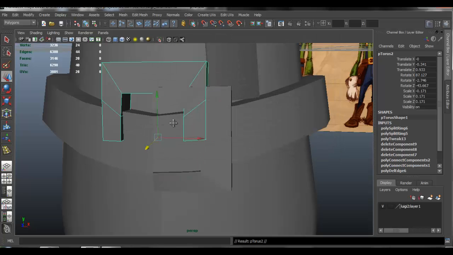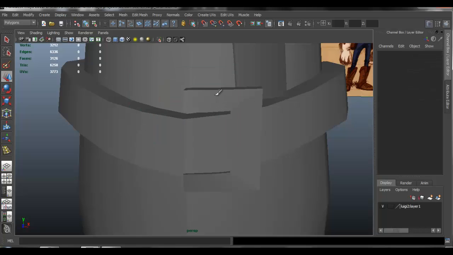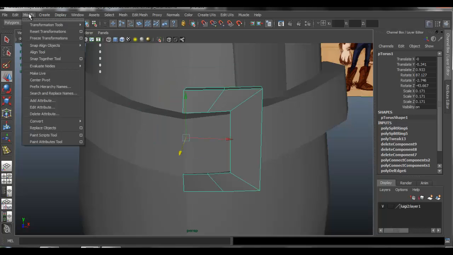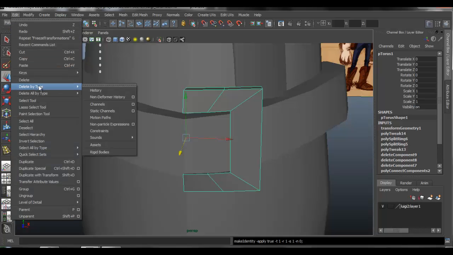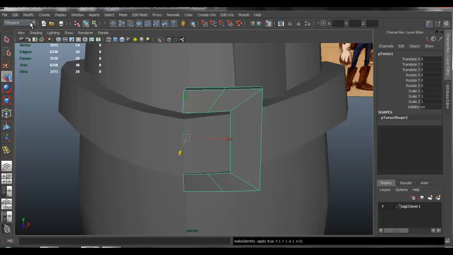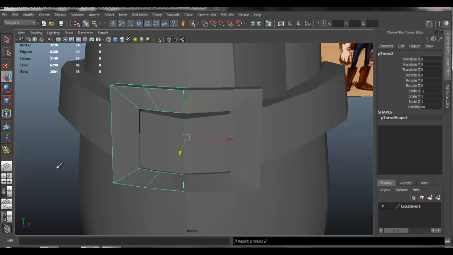So as we can see, my duplicate special is not working, so I'm going to select the object, go to modify, freeze transformations, and now I can go ahead and duplicate special. I'll delete history as well, and go to duplicate special, and now it should work fine.